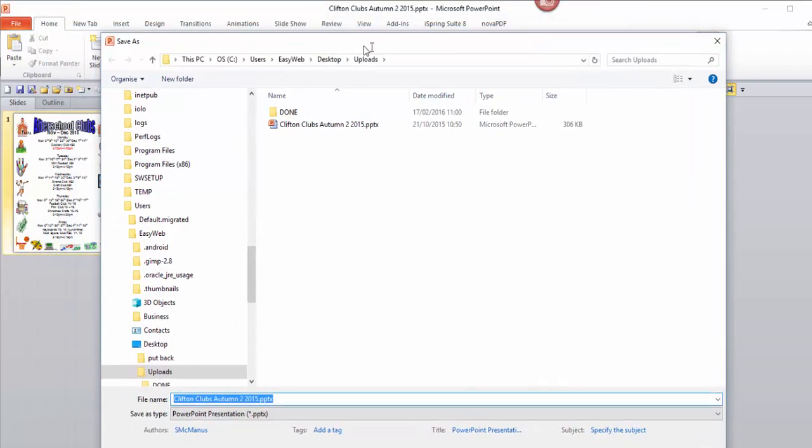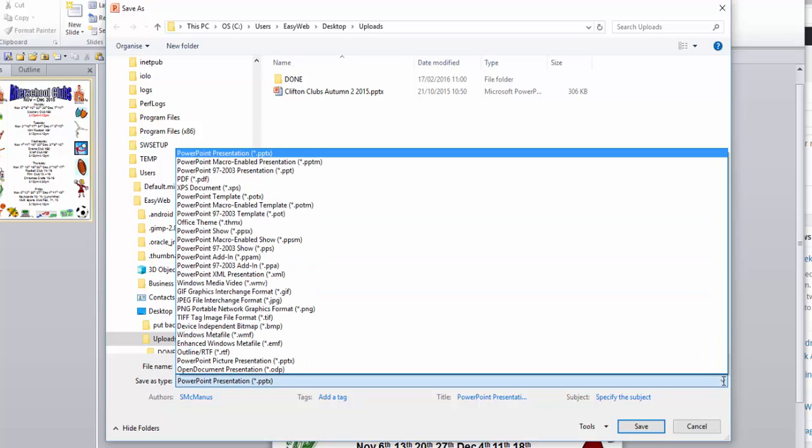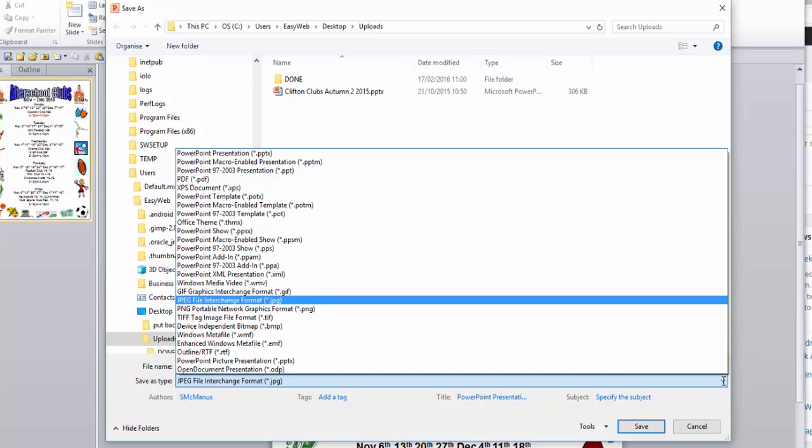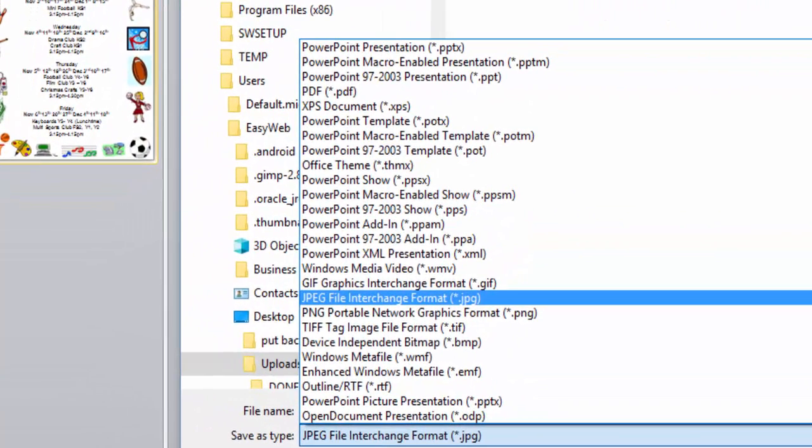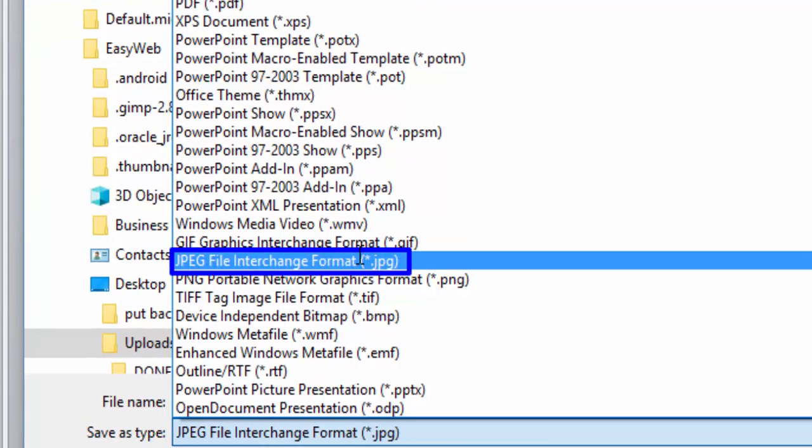And once the Save As pop-up window appears, you can see it's saving it inside the desktop and inside Uploads. It gives it the name of the file, but we want to change the Save As type. We don't want to save it as a PowerPoint presentation. We want to click this drop down menu here, and then we want to just press the letter J on our keyboard and it jumps to JPEG. So that's what we're wanting to pick out, a JPEG format, which is an individual image.